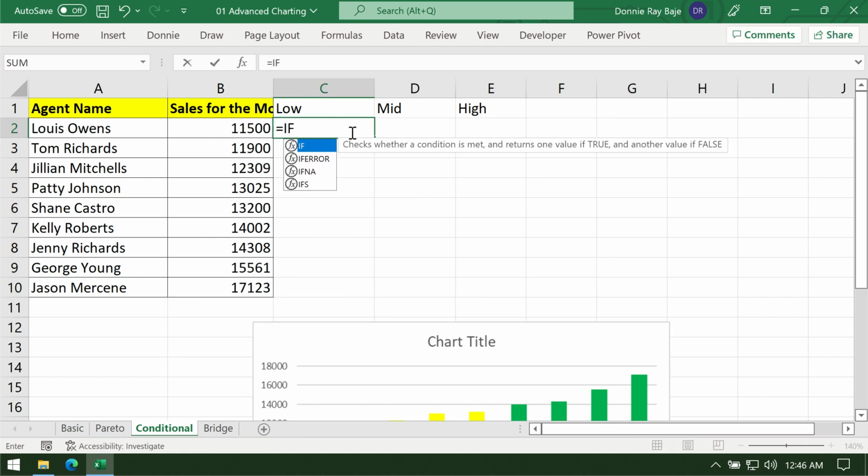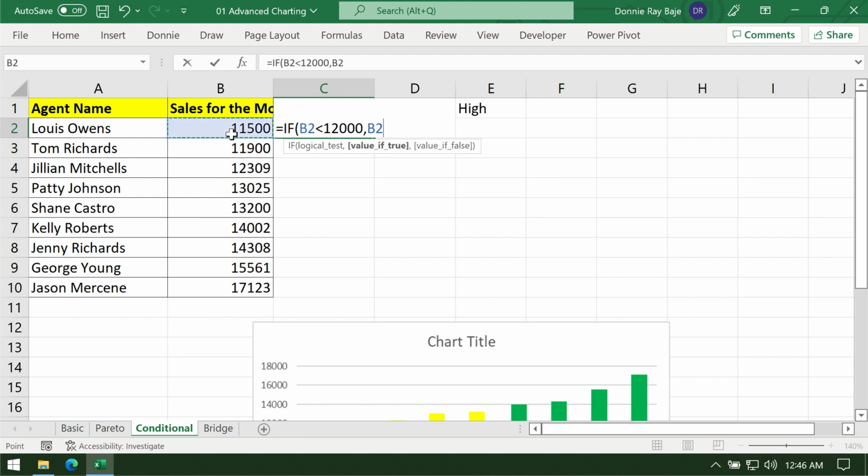So with that, we can use a very simple function, IF. If the cell B2 is less than 12,000, then we want that number to be here at this cell. Otherwise, we don't want that number. We will put 0. So this is a basic IF statement.